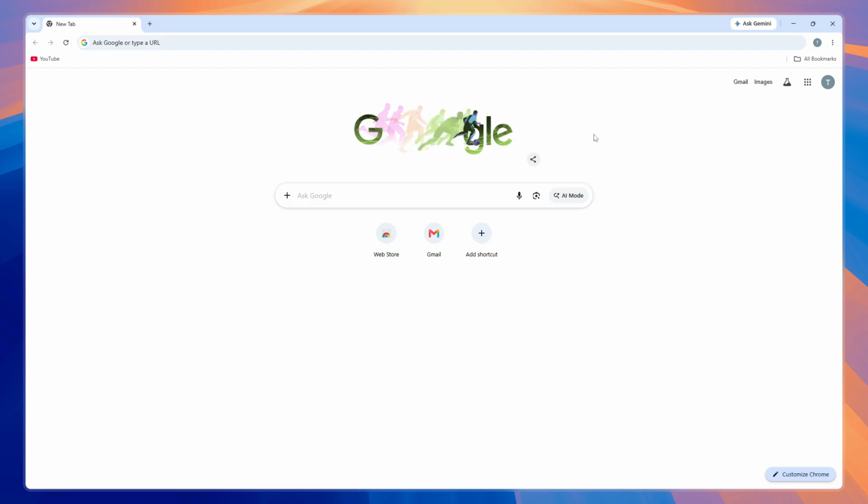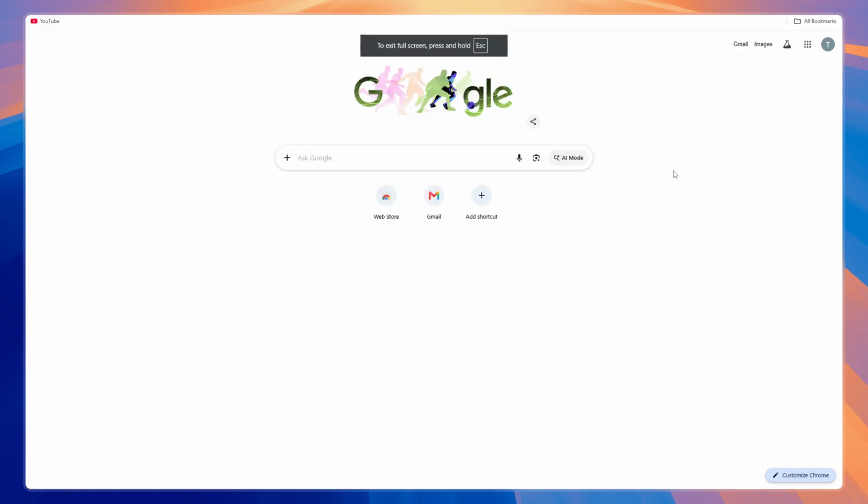Once Chrome is up and running, you'll be happy to know there are actually two different methods you can use to toggle full screen mode, giving you flexibility depending on your preference. Let's start with the quickest method, which is using a keyboard shortcut. Simply press the F11 key on your keyboard, and Chrome will instantly expand into full screen mode.